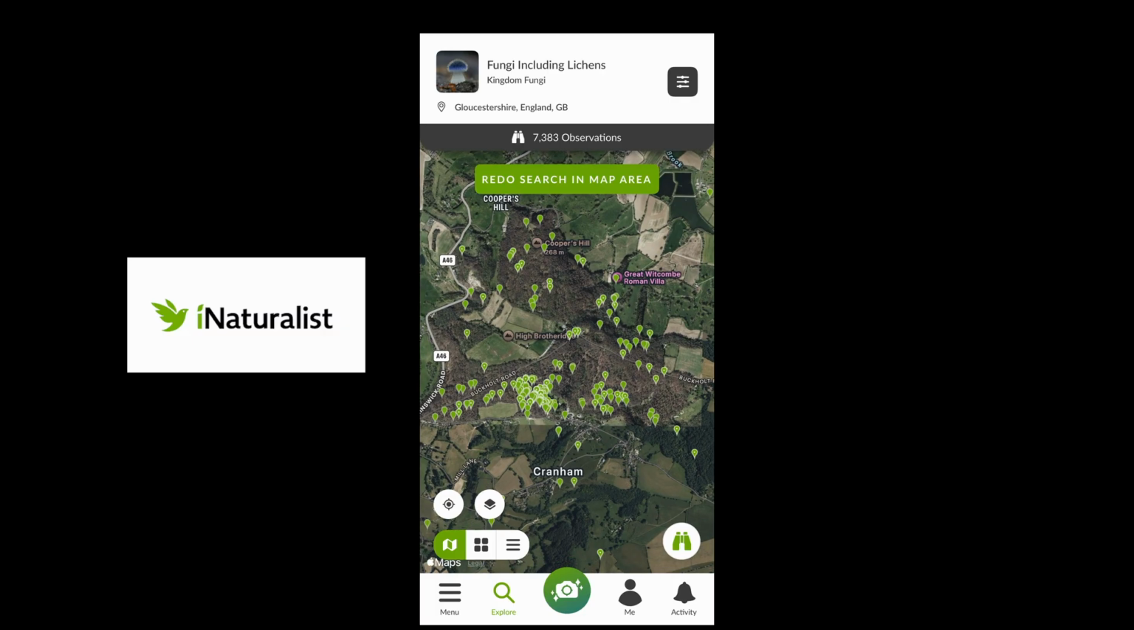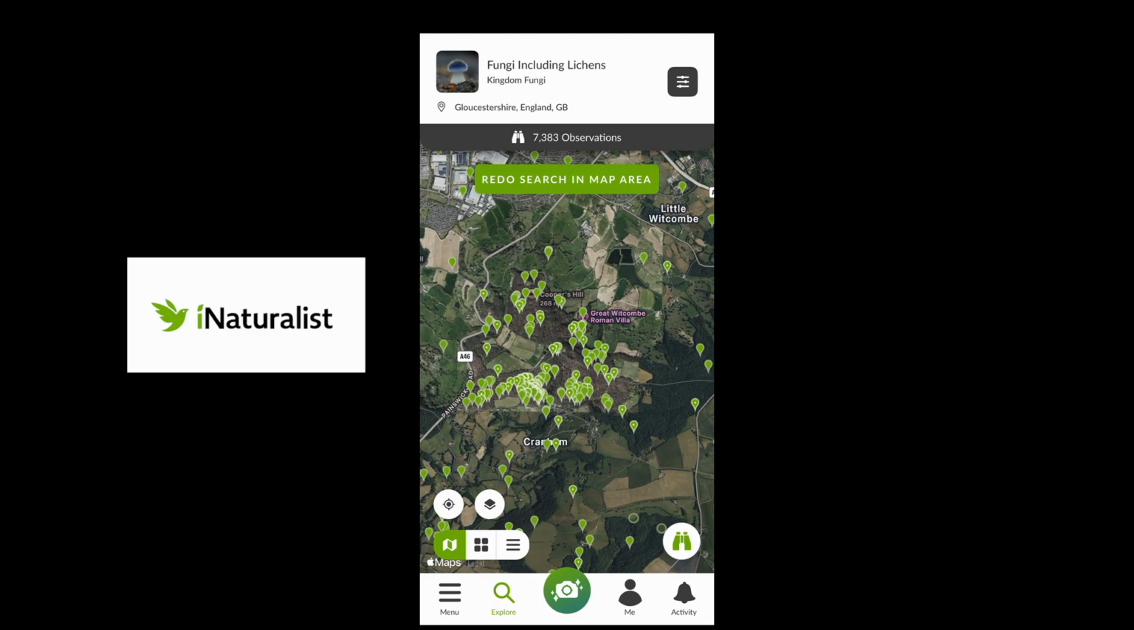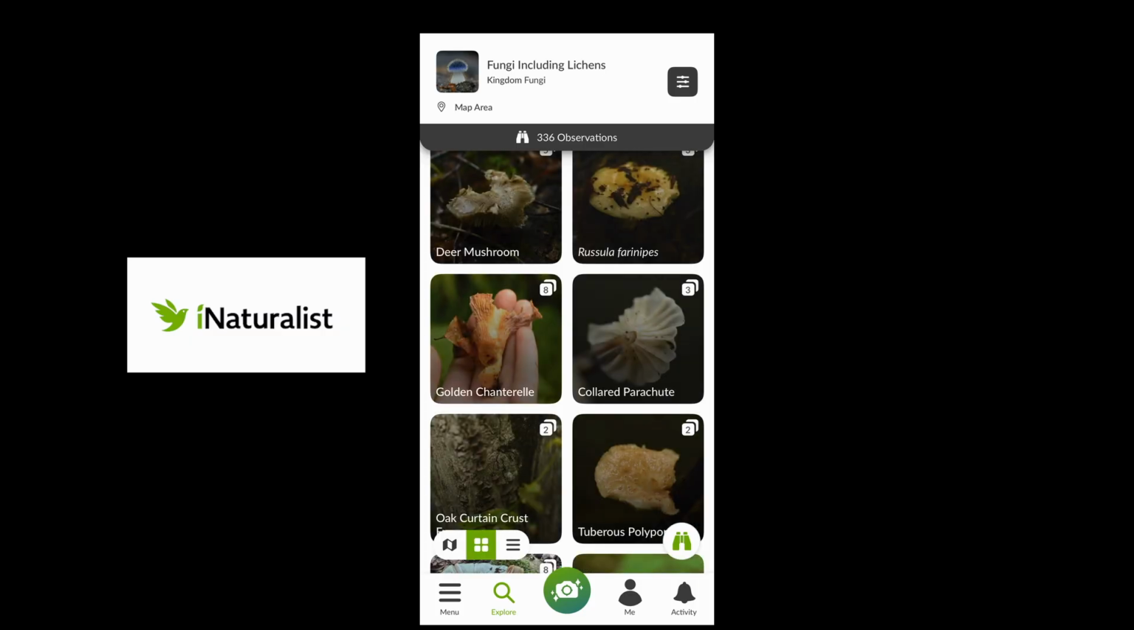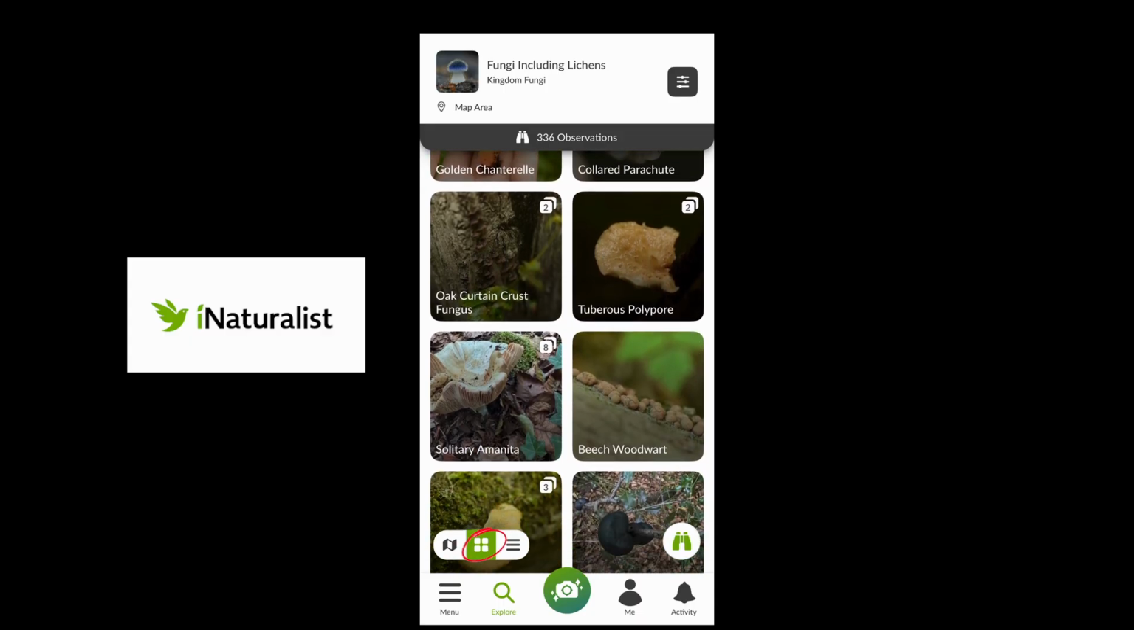So now we're zoomed in on an area. What I like to do is just redo the search. There's a big button here that says redo search in map area. So you can crop the area that you want to explore and then redo the search, and it will refresh and make sure that all the observations that should be in that view are there. And in the bottom left hand corner we've got the options. Obviously it's currently in a map view. There's an option to view tiles.